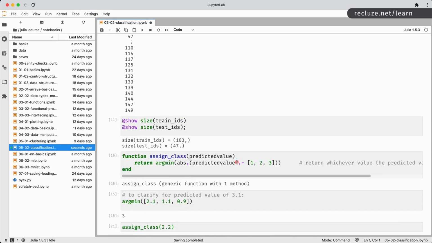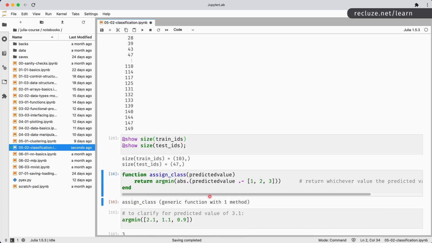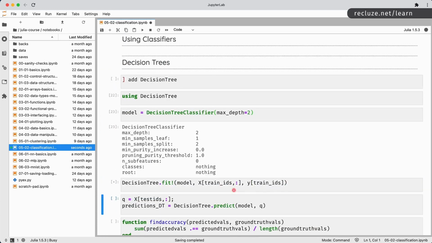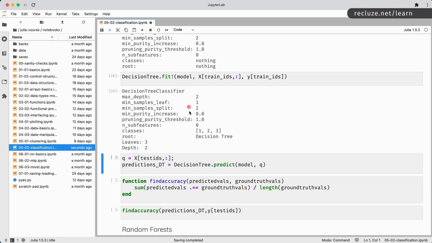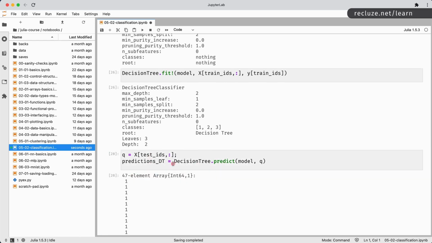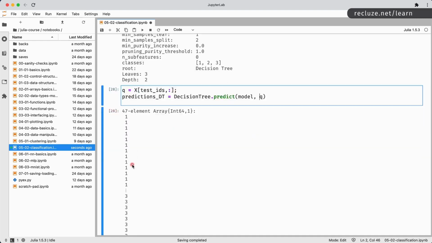So I probably didn't run it here. So train IDs. So yeah, I have a typo here. So train IDs, there you go. So this is now done. And now we can go ahead and do the testing. So we can say Q is equal to the query is equal to test IDs and all the rows. And then we are going to, similarly here, do the prediction. So prediction on this model for this query is this over here.